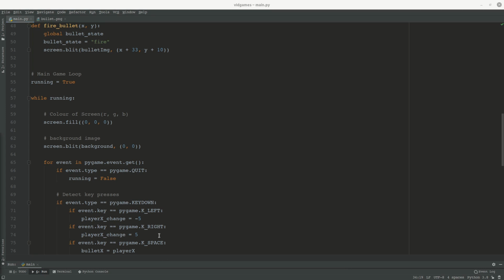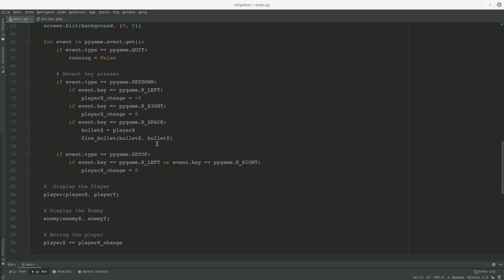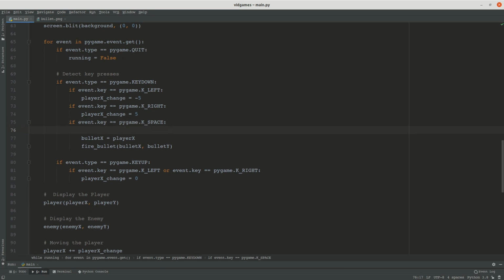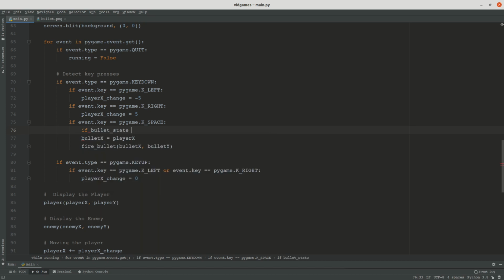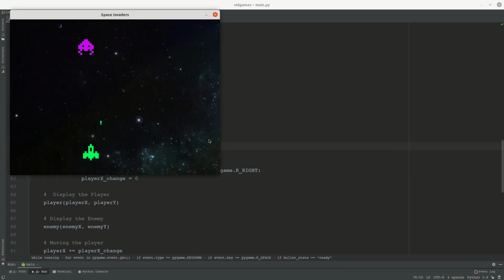Well, over here in the spacebar, we want to put in an if statement, so we can only fire once we have fired another bullet. So I'm going to say if the bullet state is equal to ready. This basically means we're only able to fire one at a time and it will be successful. So if I tab that, and now let's try. Okay, so we can only fire a bullet once it has gone off the screen.